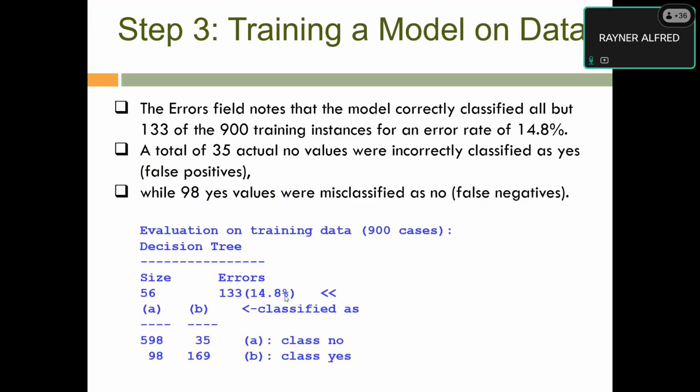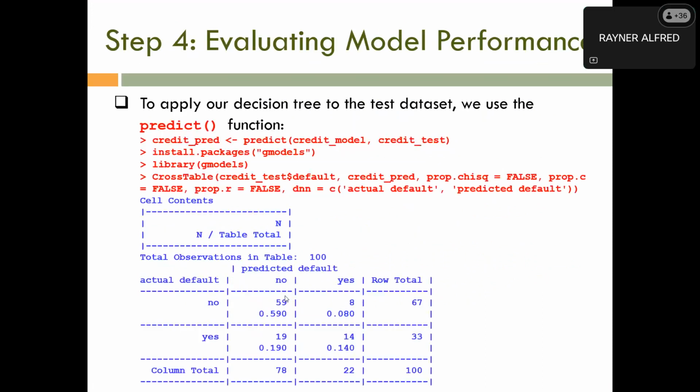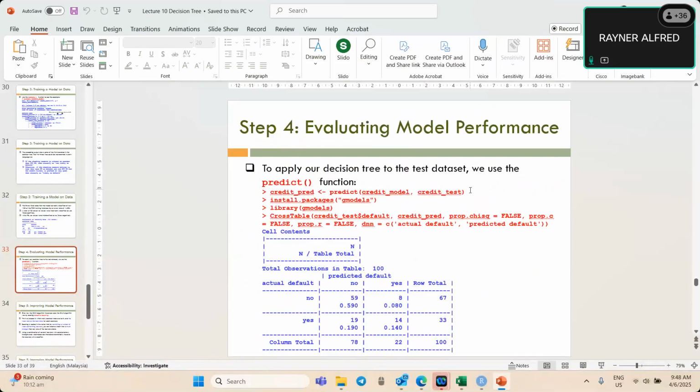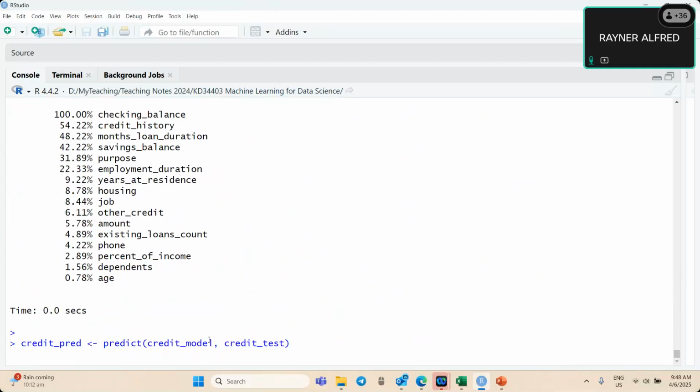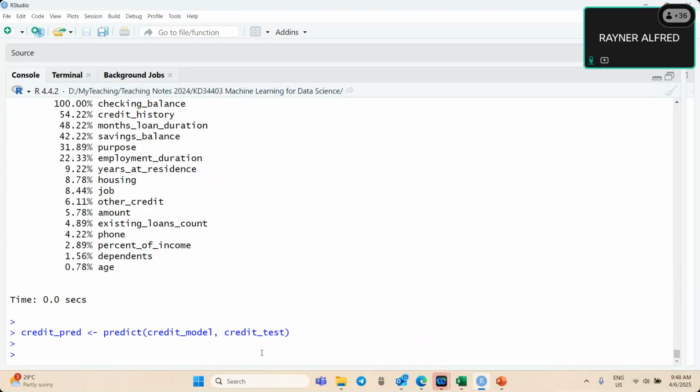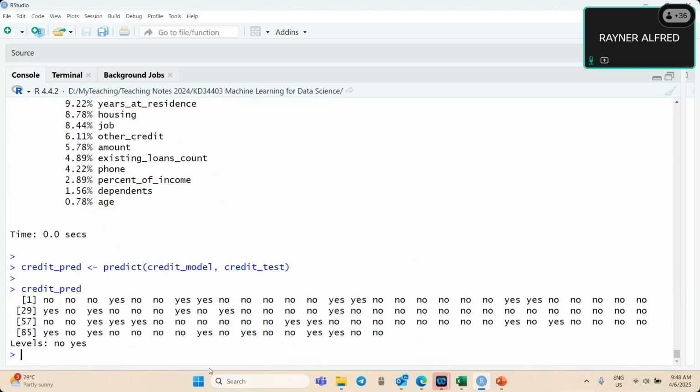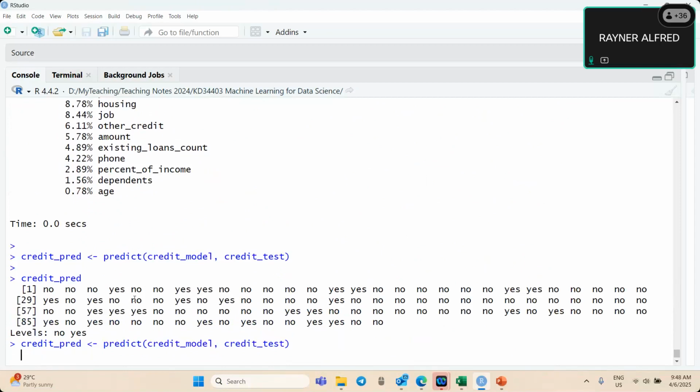Okay, so this is only the training. What we want to do now is the prediction. So this is the model that we have. This is the test data that we created just now with 100 samples. This is the output of our prediction for the 100 sample data that we have. So we want to compare that one with this one.